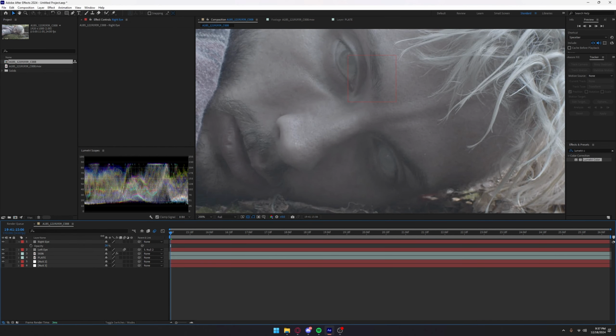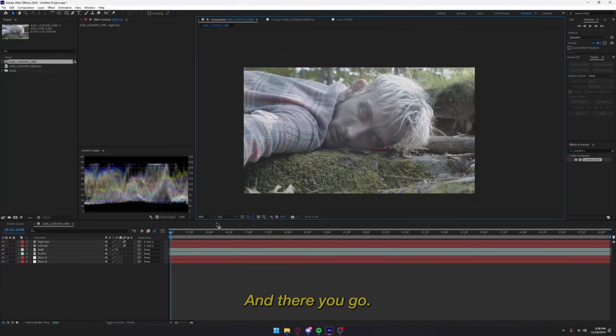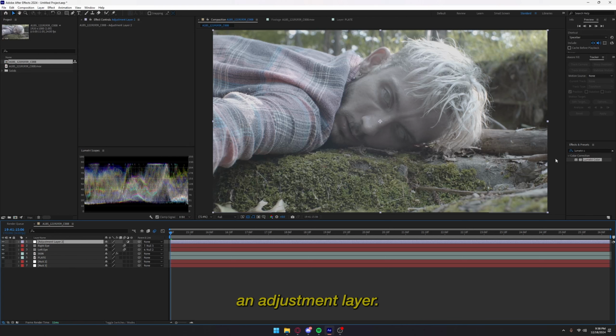We turn it off. There we go. And so we're just going to want to hold this pick whip tool, put it down to null 3, and it should be good. Boom. Then make sure you turn on the motion blur for that as well, just in case. And there you go. He is pretty much dead. Before, let's turn these nulls off. Before and after. Before, after. Dude's dead.